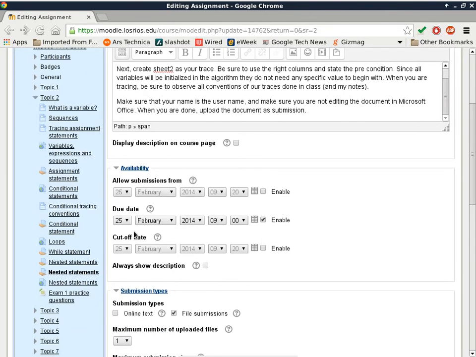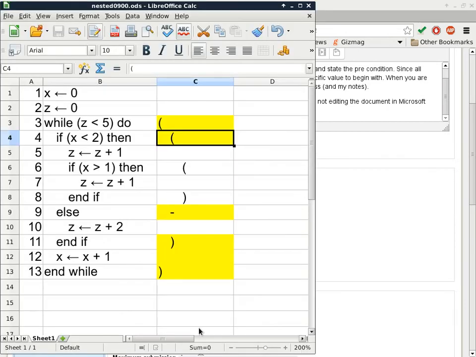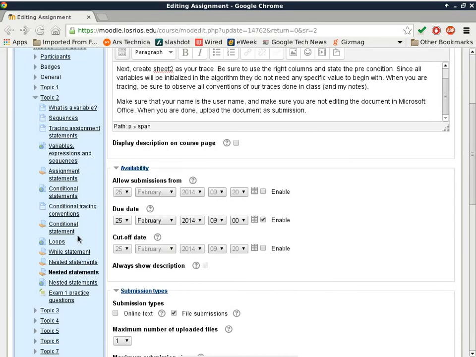Do we have to create the sheet 2? You have to create sheet 2 because the spreadsheet does not come with a sheet 2, so you have to create it. The trace you have to do on a separate sheet. Today's homework, you just do it in place. Or if you do it on a different sheet, that's fine too. Okay. Not a problem. And I'll make this one due on the 27th. Same time.